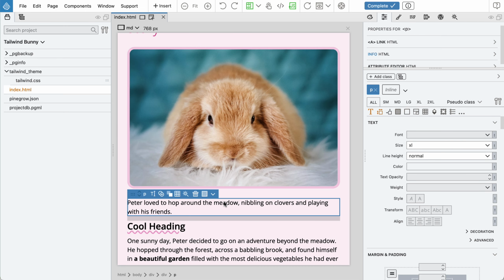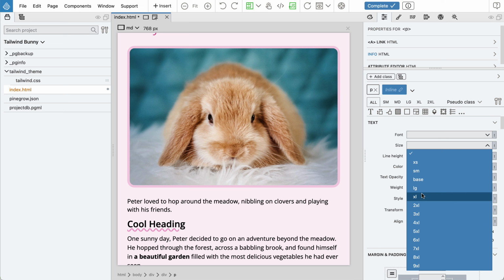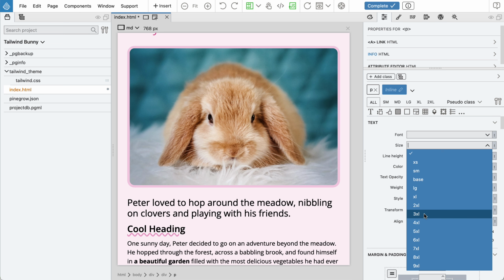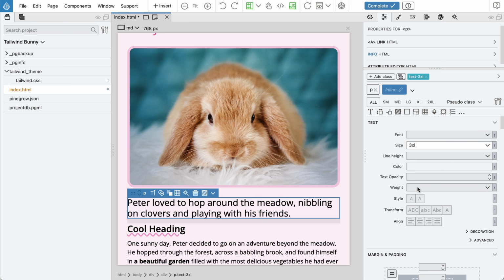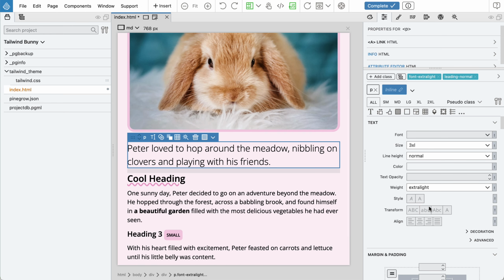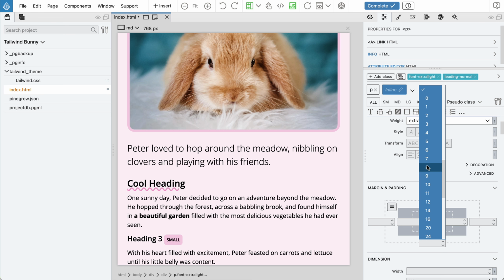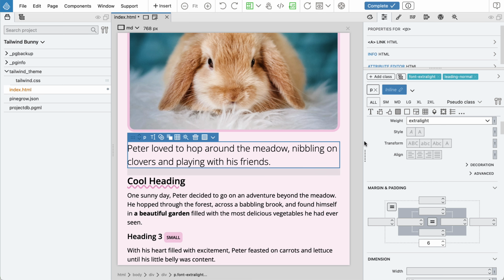So let's also do the first one. We want to make this a lead paragraph. So let's make the size bigger. And weight, let's do this, and line height normal, a bit extra bottom margin, 6. And we are doing this under the inline, because we want just this element to have this styling.